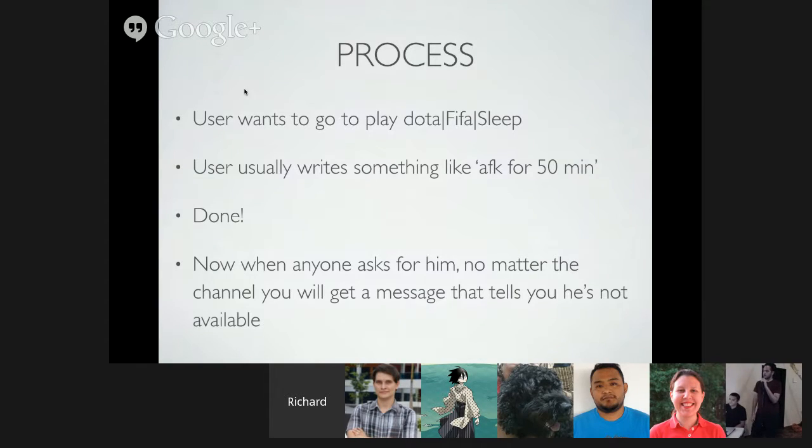Basically, the process that we're tackling is that, first, the user wants to go play Dota, FIFA, sleep, or go to the bank or something. Then usually the user writes something like AFK for 15 minutes, and that's done. We store this information so that whenever someone else asks for him, let's say Douglas Guerrero is going to sleep for 15 minutes, if someone, let's say Byron, asks for something to Douglas, Hubot+TypeScript will tell, hey man, Douglas is not here.